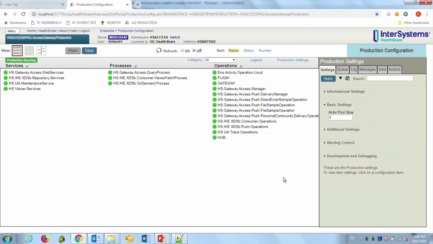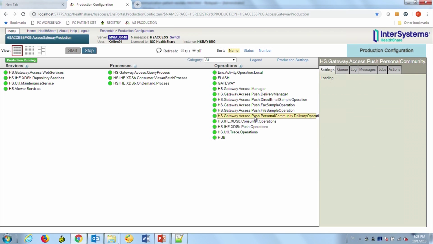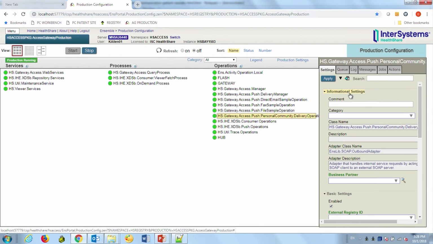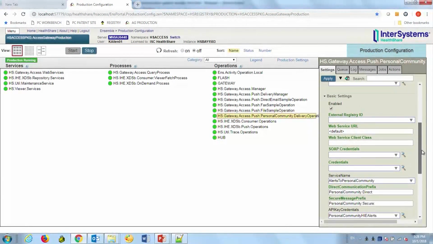So the API is invoked from the access gateway, and I'm showing you the access gateway production. And we have an operation. This is a standard class. You don't have to write this. And this is what invokes the API. Unfortunately, the SOAP message doesn't appear in the ensemble trace anywhere, but you can capture it using a SOAP log. And I did that, so I have a sample message to show you.